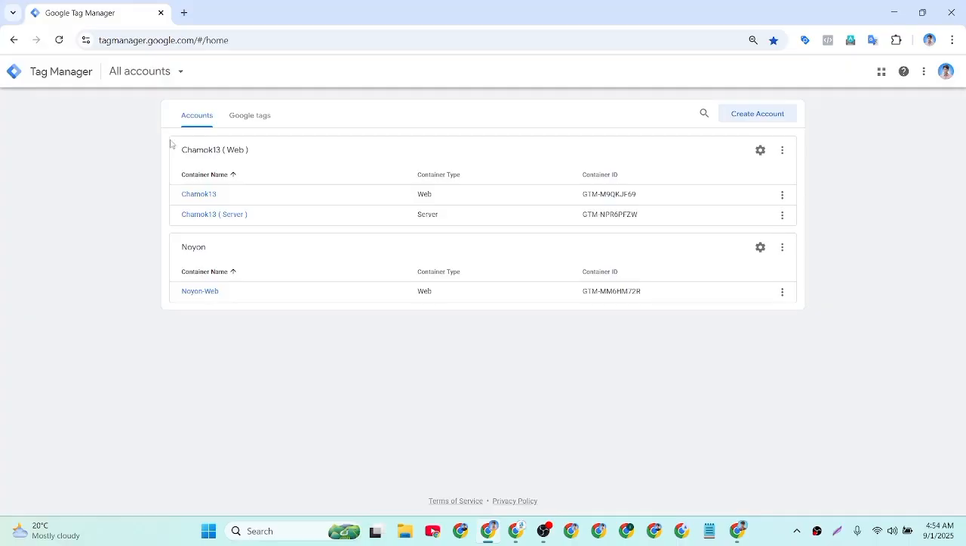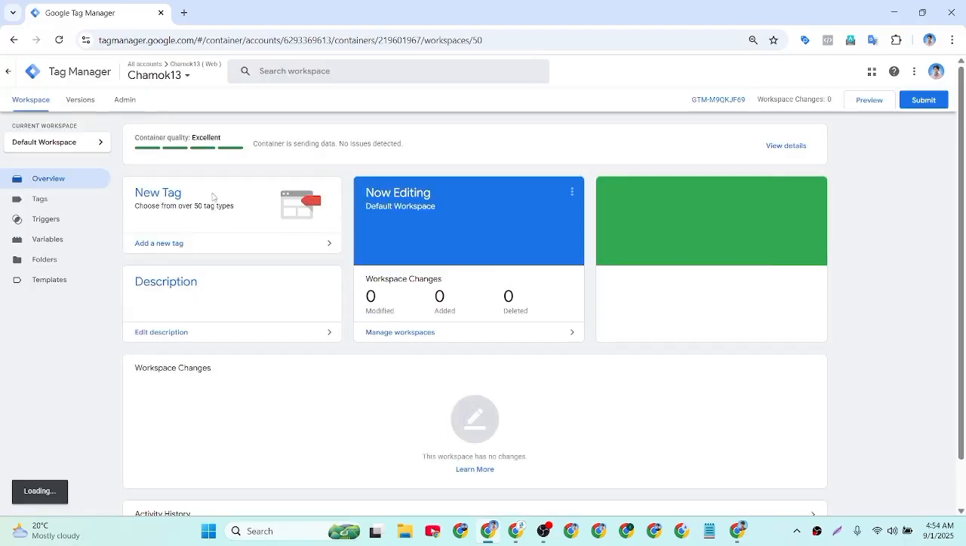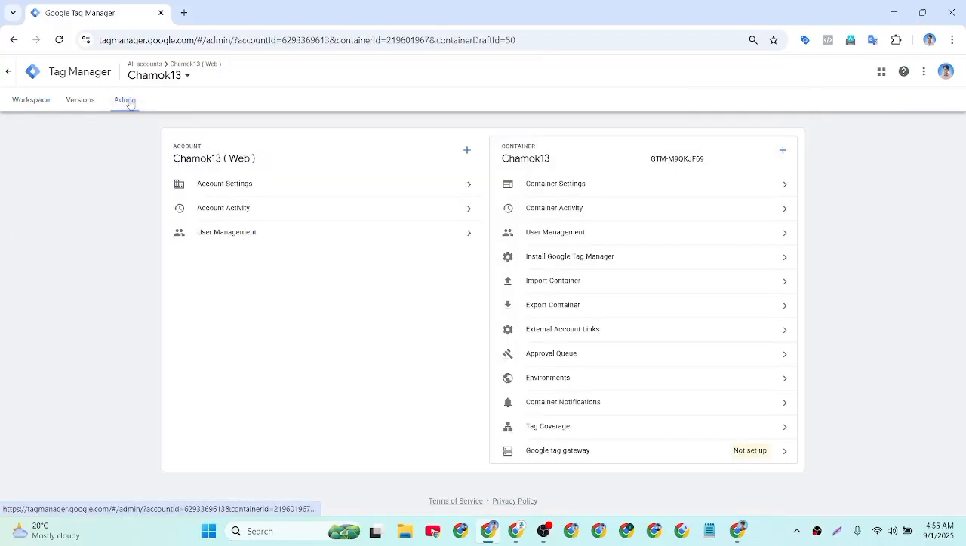After you click, you will see your Google Tag Manager accounts. Click on the account where you want to share access. On the top menu, click on Admin. Here you will see two columns, Account and Container. First, I will explain how to share account access step by step.